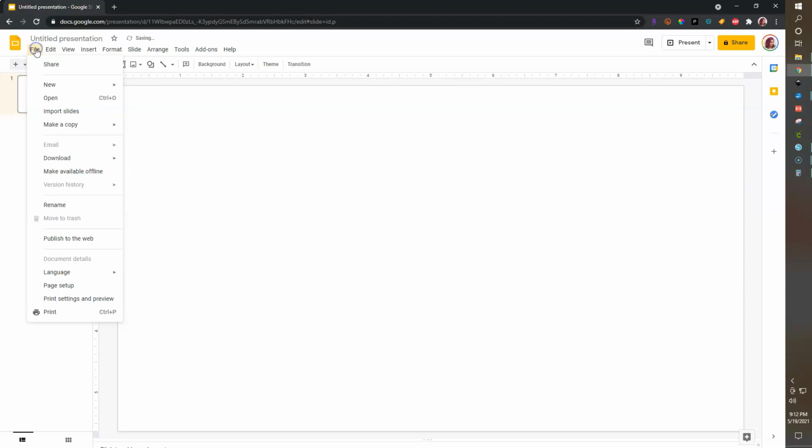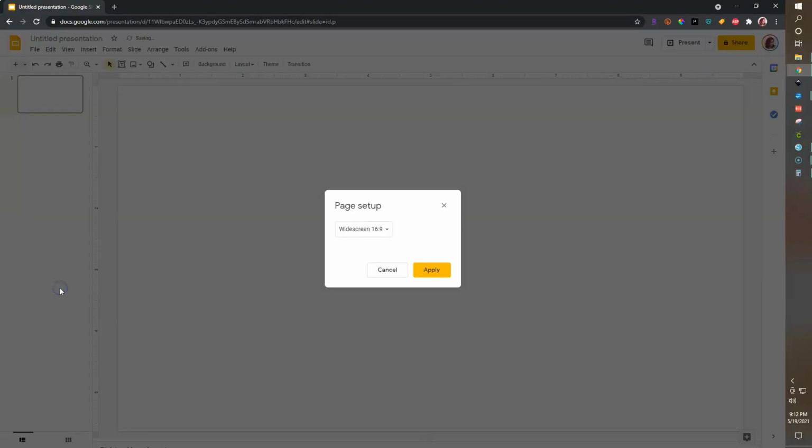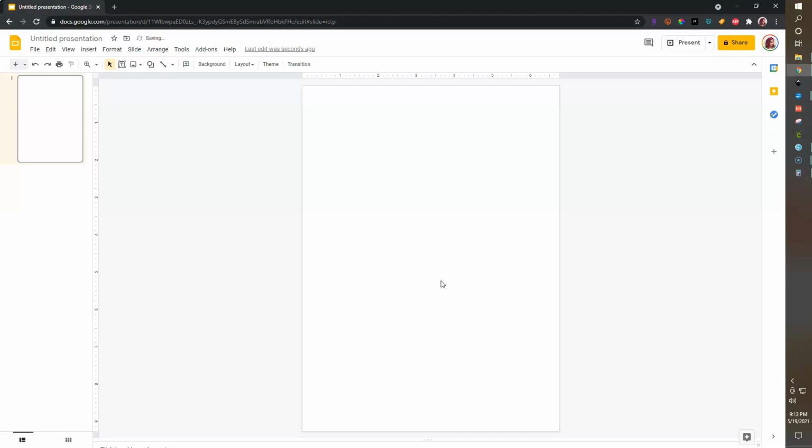I'm going to go to File, Page Setup. We're going to go to Custom, 6.75 by 9.25. That is the supported print and cut area of your Cricut Design Space, Cricut Explorer, Cricut Maker. That's what the print and cut area is. We're going to hit Apply. And that's going to transform this into our blank canvas that we're going to work from.